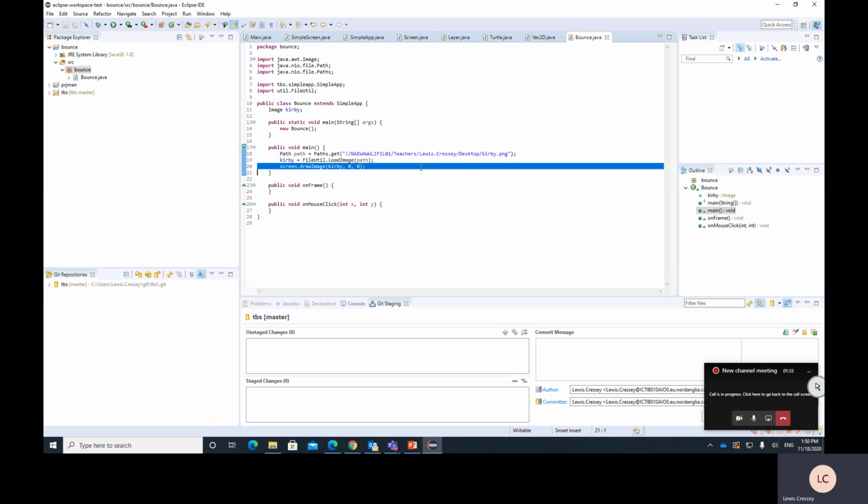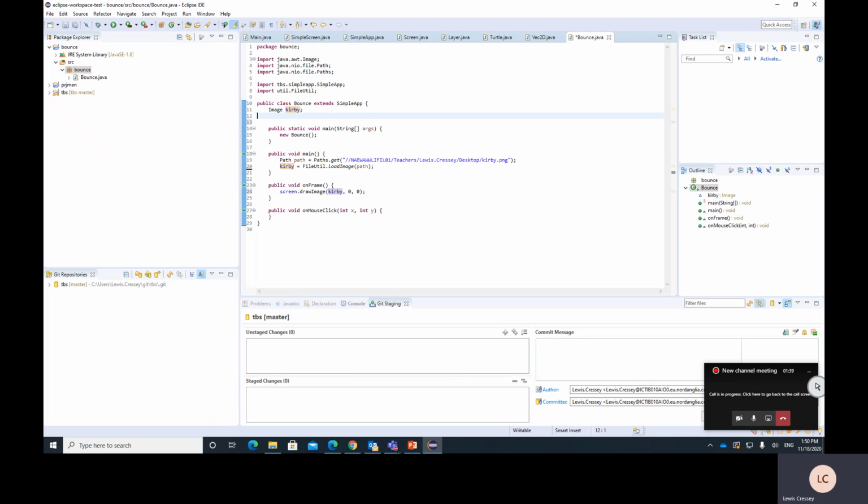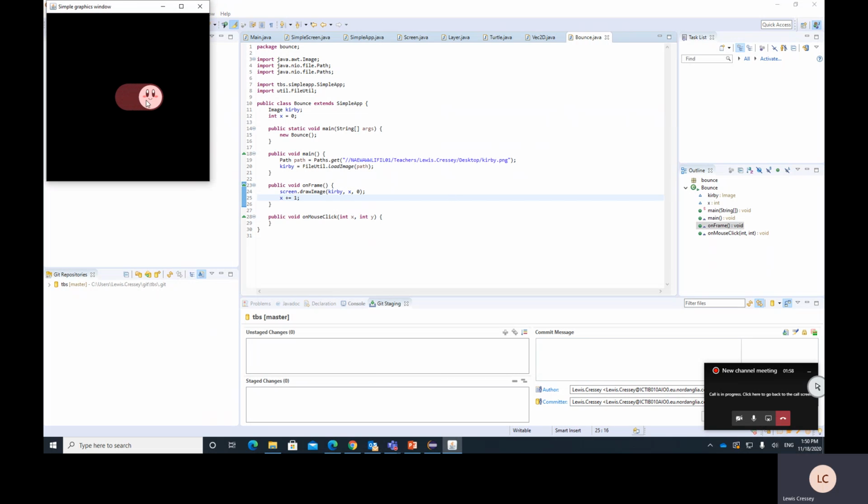Okay, so we'll start off with something simple. I can draw Kirby on the screen. Let's put in a coordinate. So I'm going to create an X coordinate here, starting off at 0. And then I'm going to draw Kirby at the X coordinate. And every frame I'm going to add 1 to X. Now if I run that program, we can see that Kirby gradually moves to the right and he's leaving a trail of Kirby's behind him.